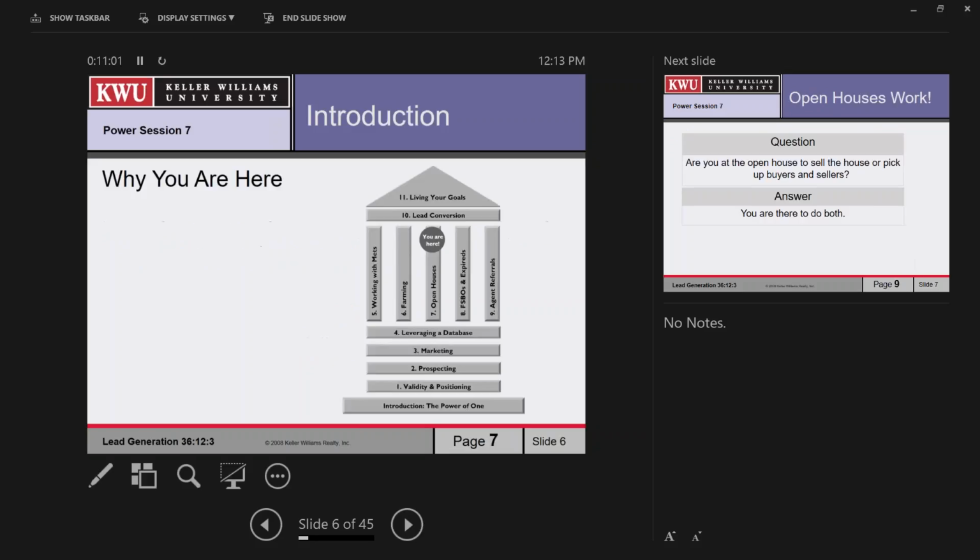So this comes from 3612.3, which is the lead generation model going from validity and positioning, and these are the pillars. The database, marketing, and prospecting is the foundation of a real estate career. The pillars, which is where are you getting your business from? Working with people you know, farming, open houses, for sale by owners and expireds, and agent referrals are the main pillars.